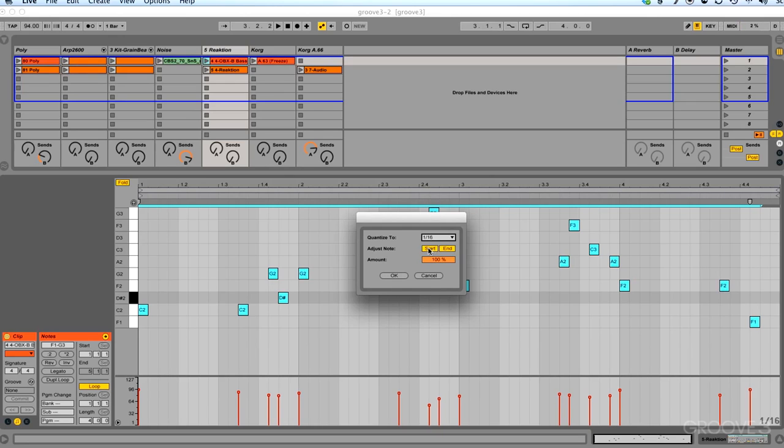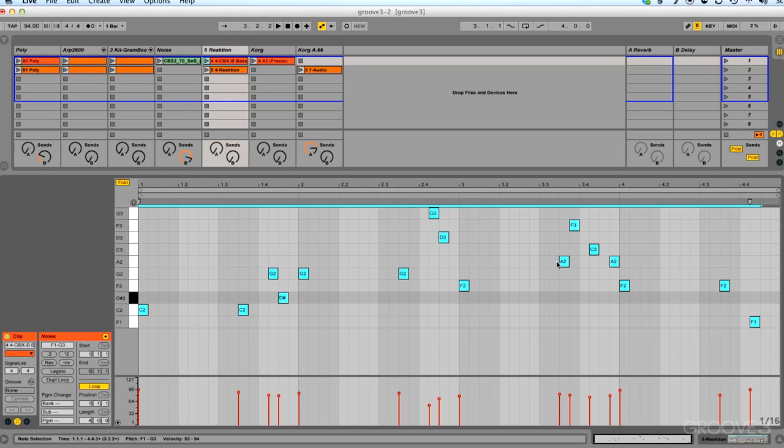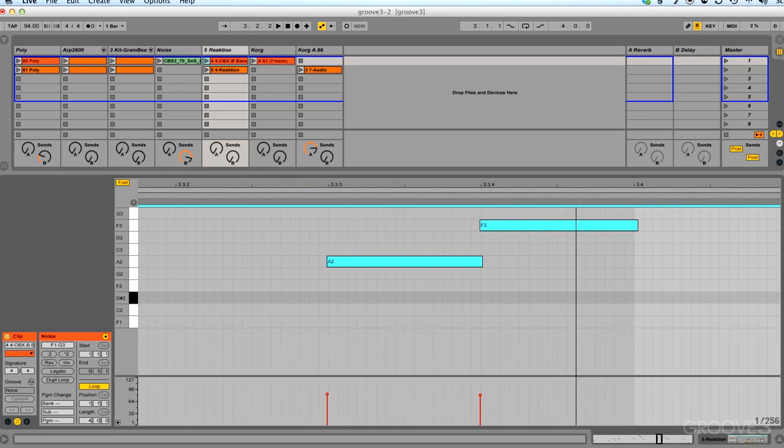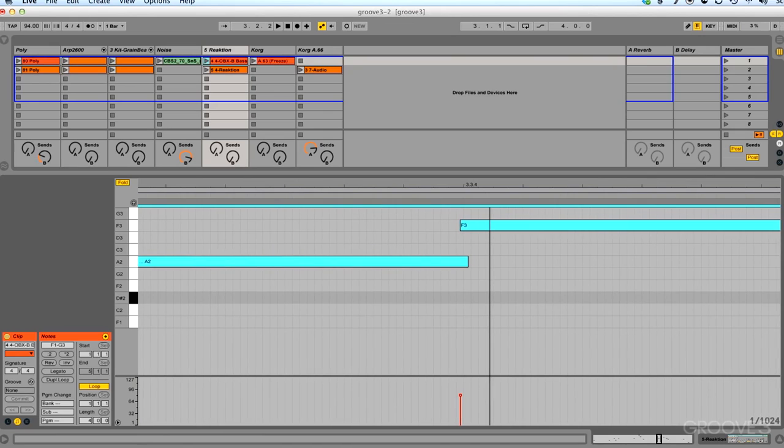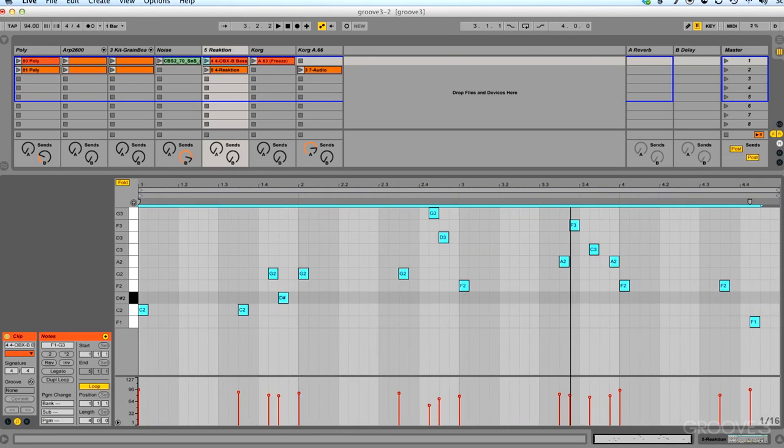I'm going to adjust the beginning and the end, but I do want to leave a little bit of a human feel. So we're just going to put it at possibly maybe 60. And that's just going to make it 60% closer to being perfectly on grid. Okay? And you can see some of them snapped to the grid. They're not perfect. They're still a little bit off. We still have a little bit of a human feel, but it's going to be that much closer to being perfect.